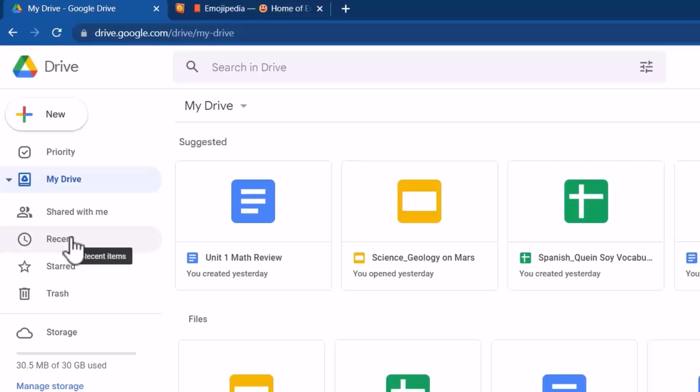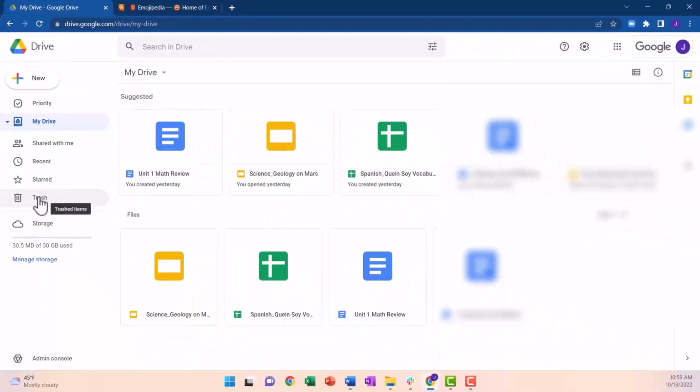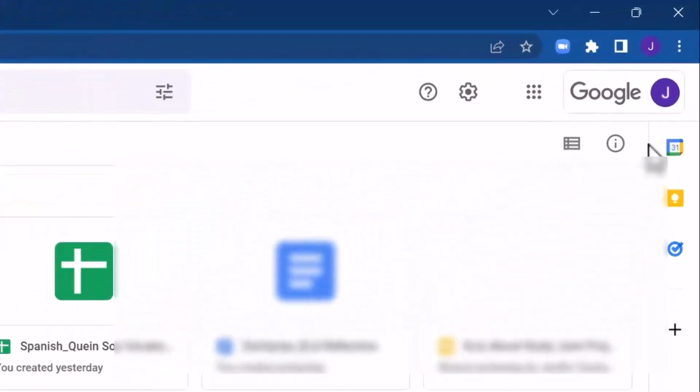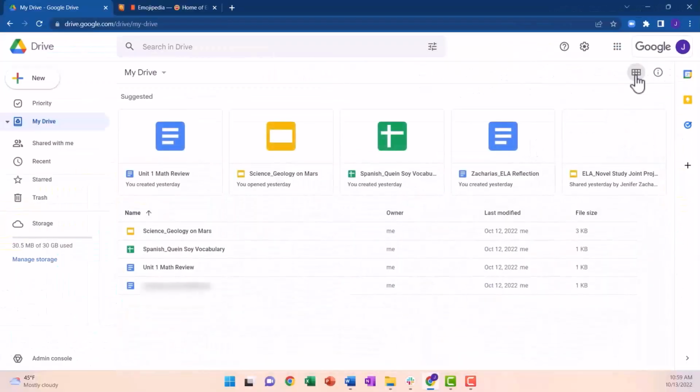Recent gives you another way to access the files you've most recently created or opened. Although once you've created your folder system, you won't need to worry about this file ever again. We'll talk more about the starred icon at the end of the video. And of course, the trash icon is where anything you have recently deleted is stored before it is deleted forever after 30 days. You can also choose the way you want your files to appear in Google Drive. The default is generally the grid layout, which you see here, which gives you a preview of the file contents. If you prefer a more compact view, you can click here to change it to list layout. Choose whichever option you like best.